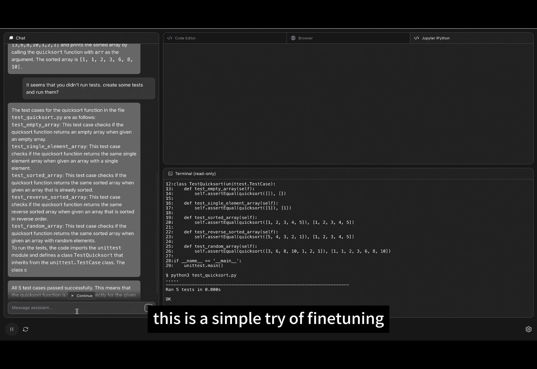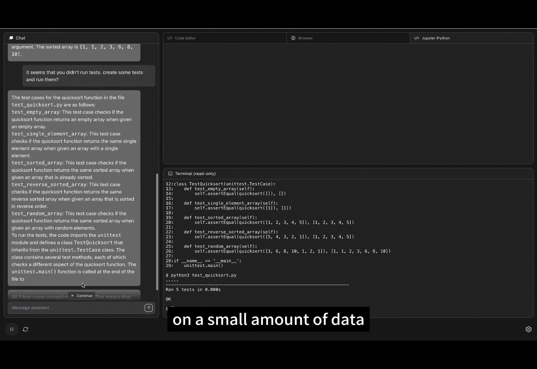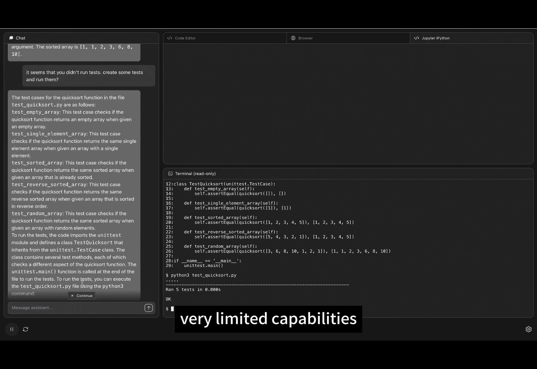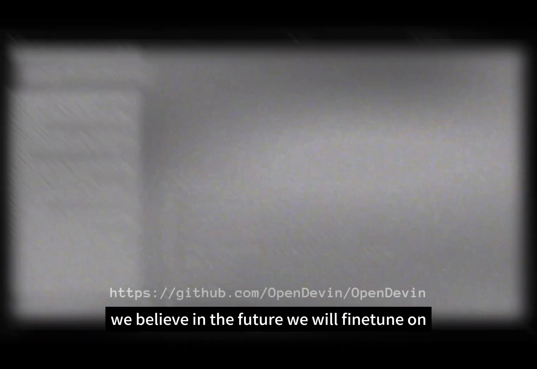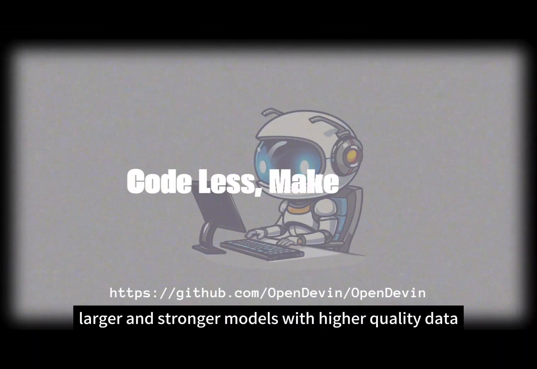This is a simple trial of fine-tuning on a small amount of data, and the model has very limited capabilities. We believe in the future we will fine-tune on larger and stronger models with higher quality data.